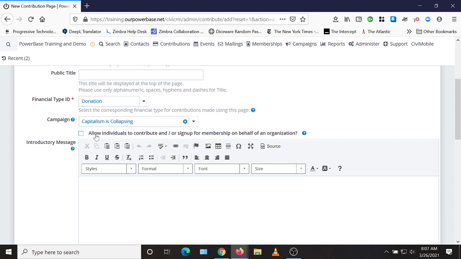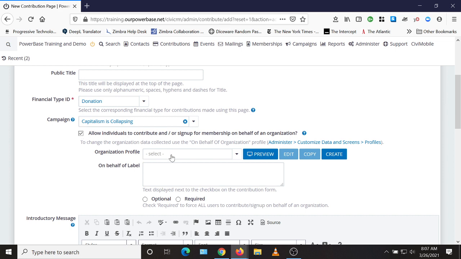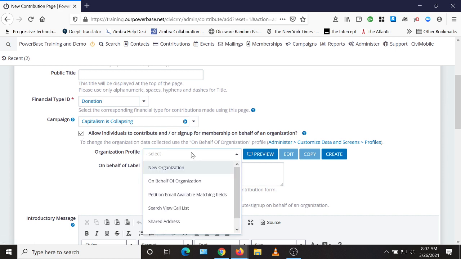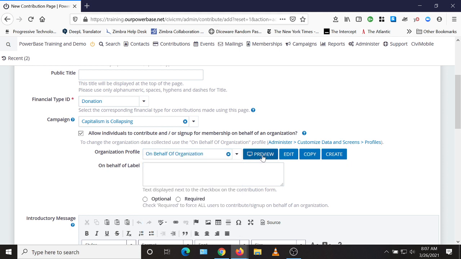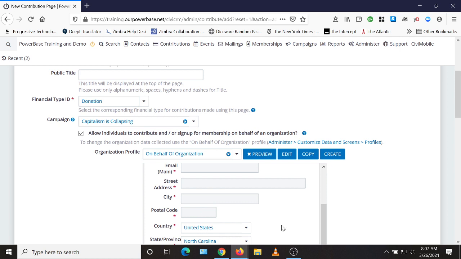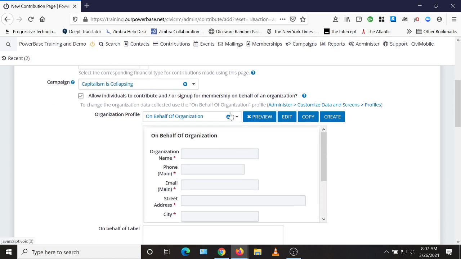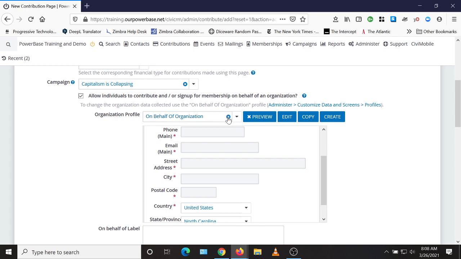Now, there's a couple things you can do. If you are an organization that is accepting donations from other organizations and you want to make sure that organization gets credited for it, even though an individual may be using their credit card, you can turn this on, and notice then you can choose the profile, and there is on behalf of organization. We set up this profile for you. Again, you can use different profiles, but you can see there's some information there we ask for, so that you can have that information in your database, and you can unrestrict some of these in the profile itself.